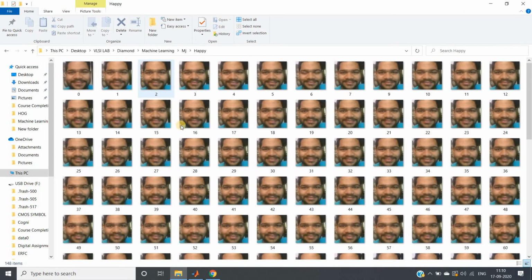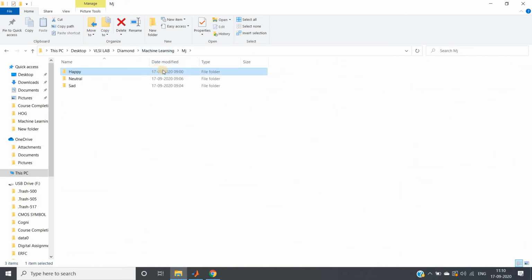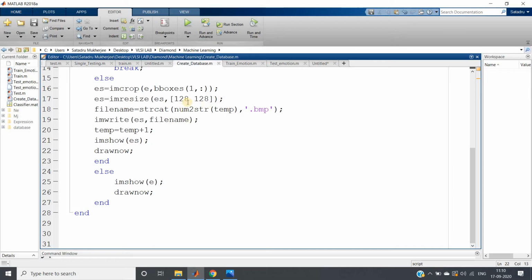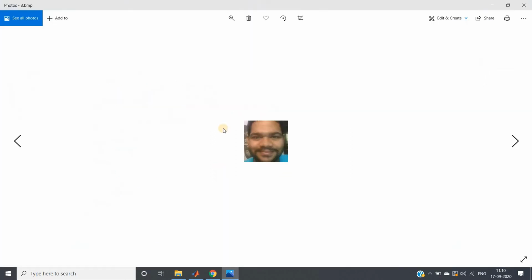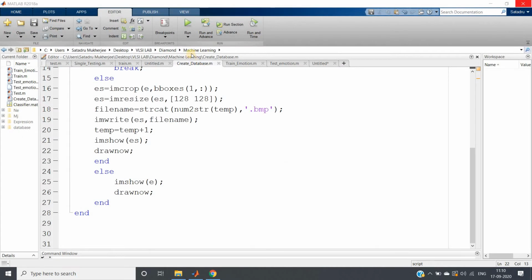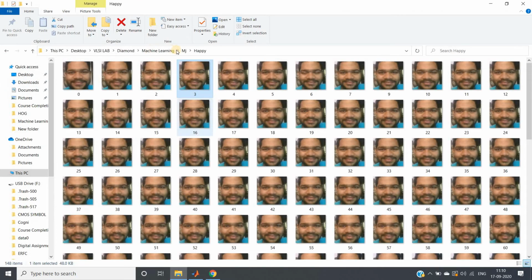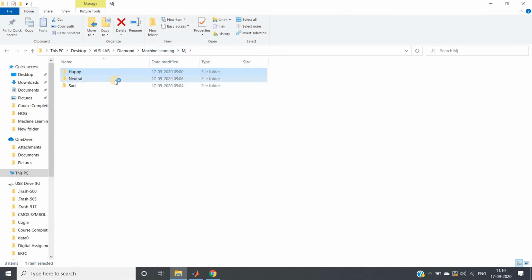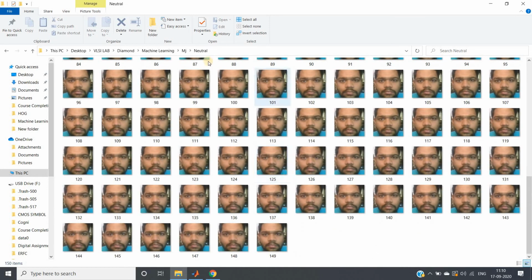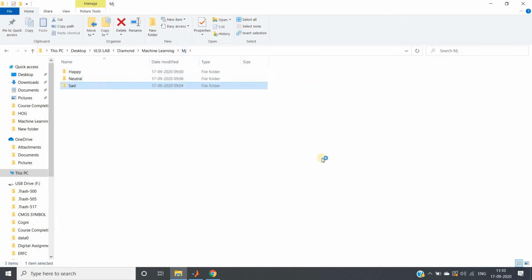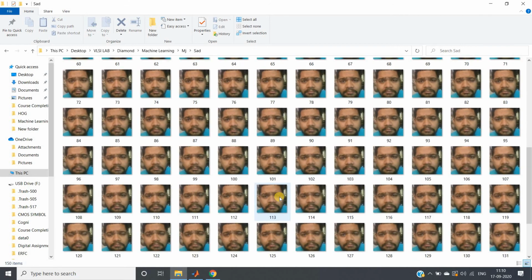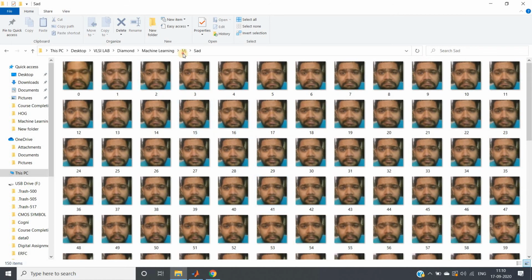Here I have created a dataset: for happy face, I have taken 150 images. You can see these are cropped and have the same size. What is my size of images? 128 by 128, so each face is going to have the same size. Then for neutral face I have taken the same number of images, and for sad face also I have taken the same number of images.